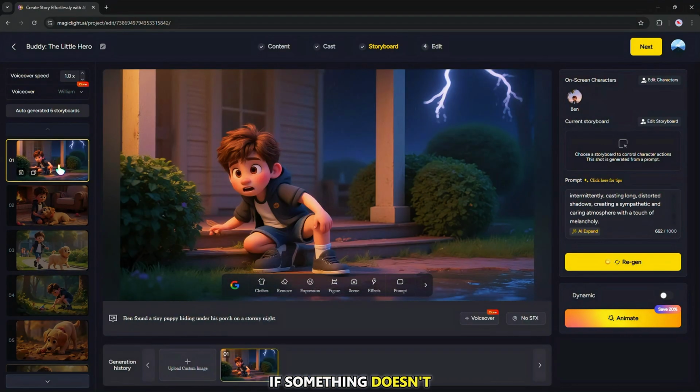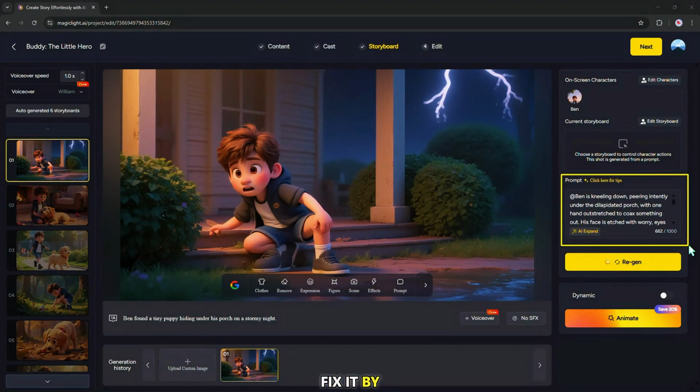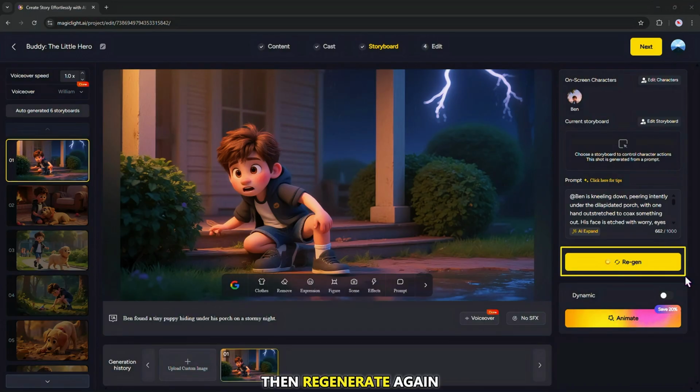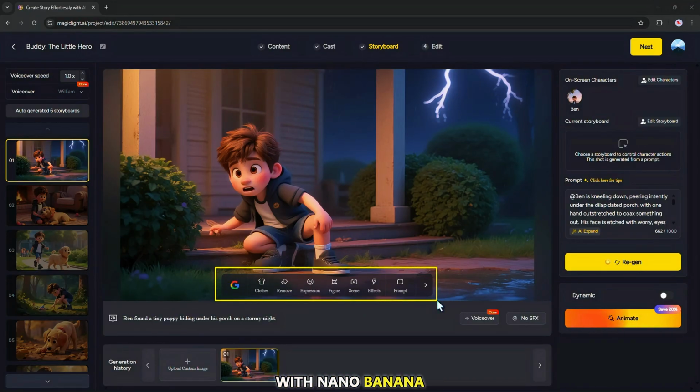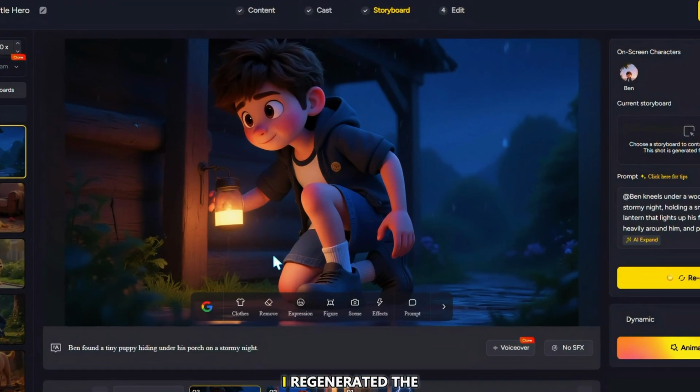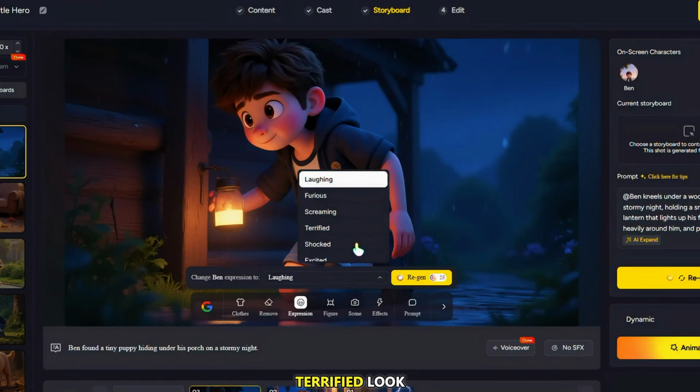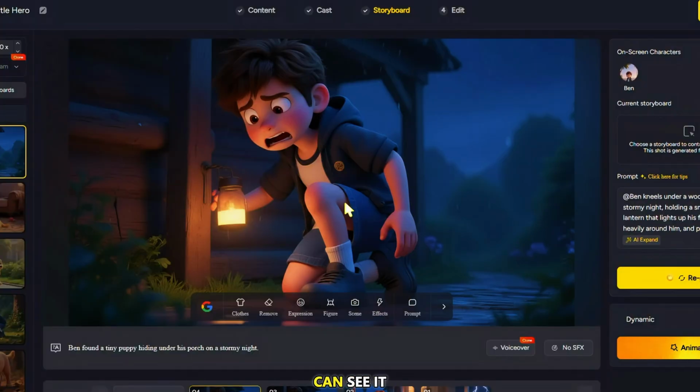If something doesn't look right, you can easily fix it by tweaking the prompt, then regenerate again or edit it with Nano Banana. For example, here I regenerated the first image and now I'm going to edit it using Nano Banana. I'll change his expression to a terrified look. And as you can see, it updates the expression perfectly without affecting the rest of the image.